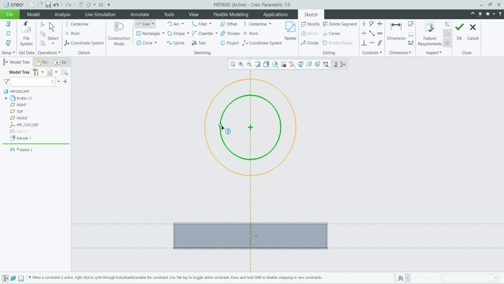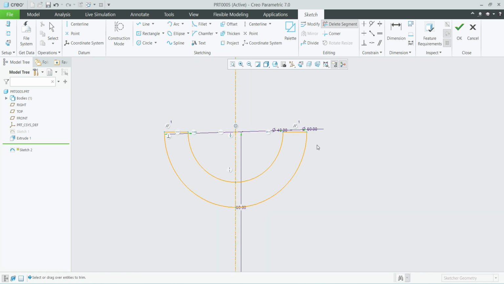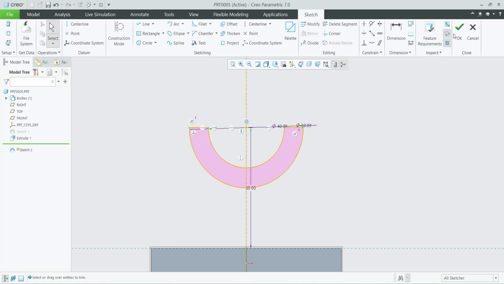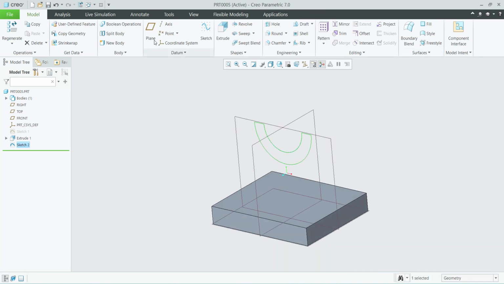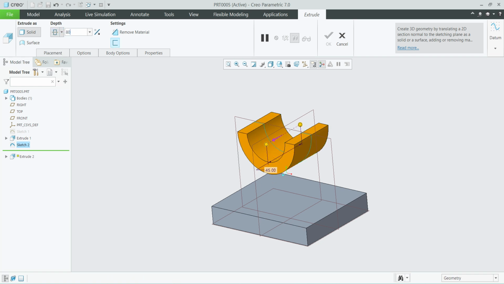Select line, select delete segment, delete these lines. Finish sketch, select extrude, select here symmetric, length is 80 mm.